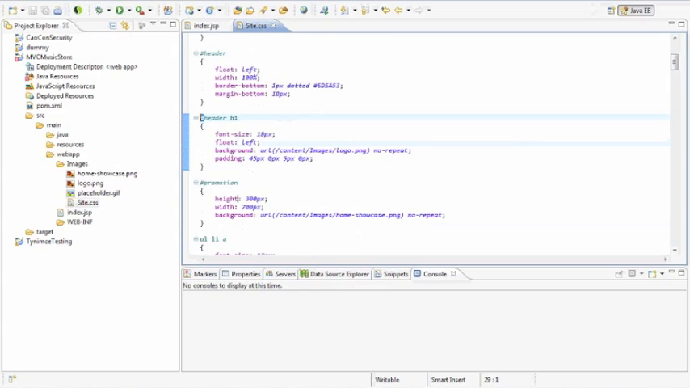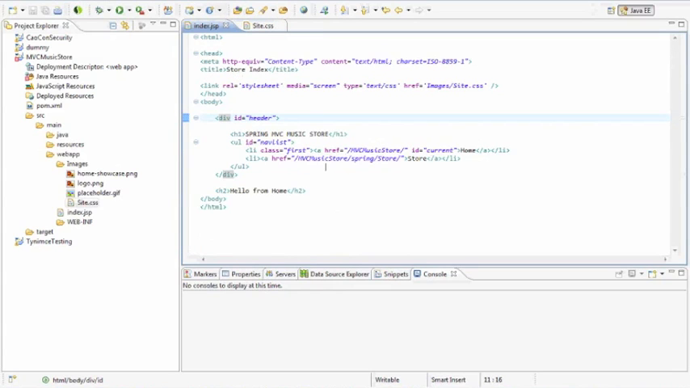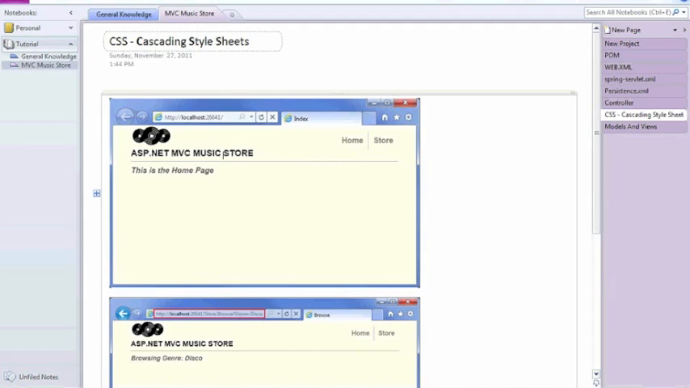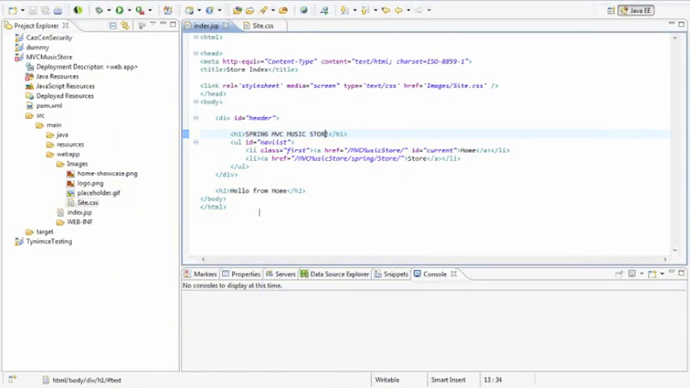Okay. And the h1 here is Spring MVC Music Store. Instead of what they have, I changed it already. They have ASP.NET MVC Music Store. I don't want it. I want to change it to Spring MVC Music Store.